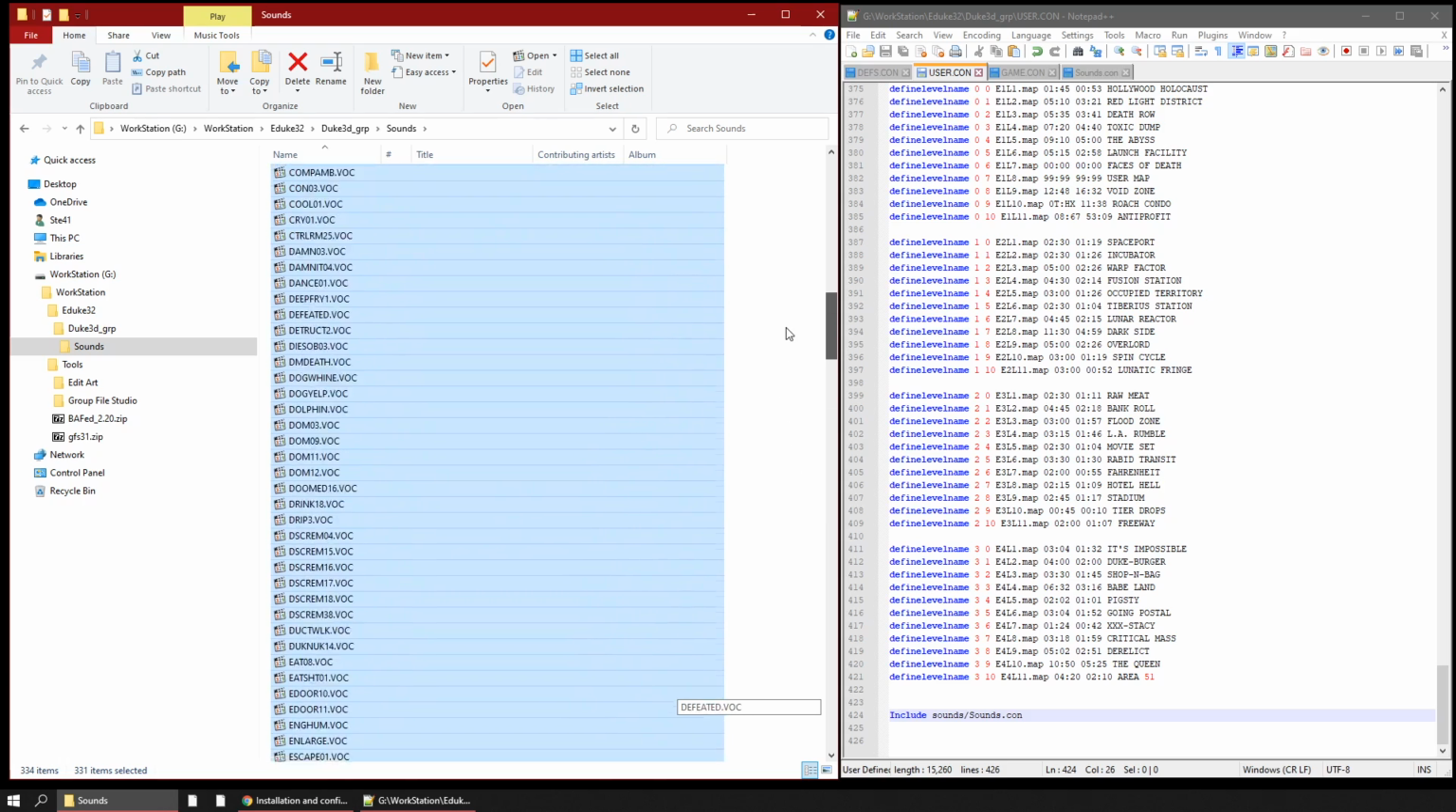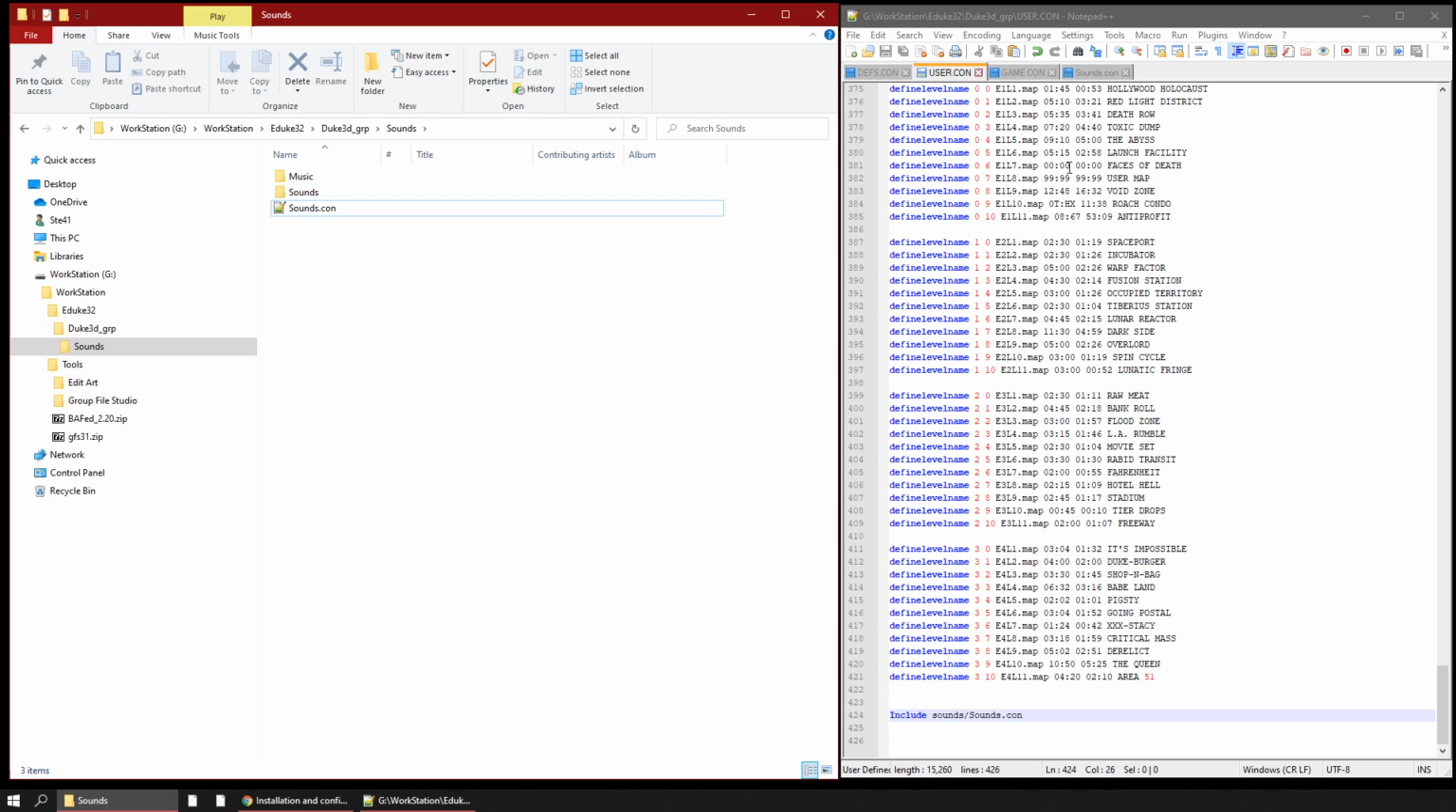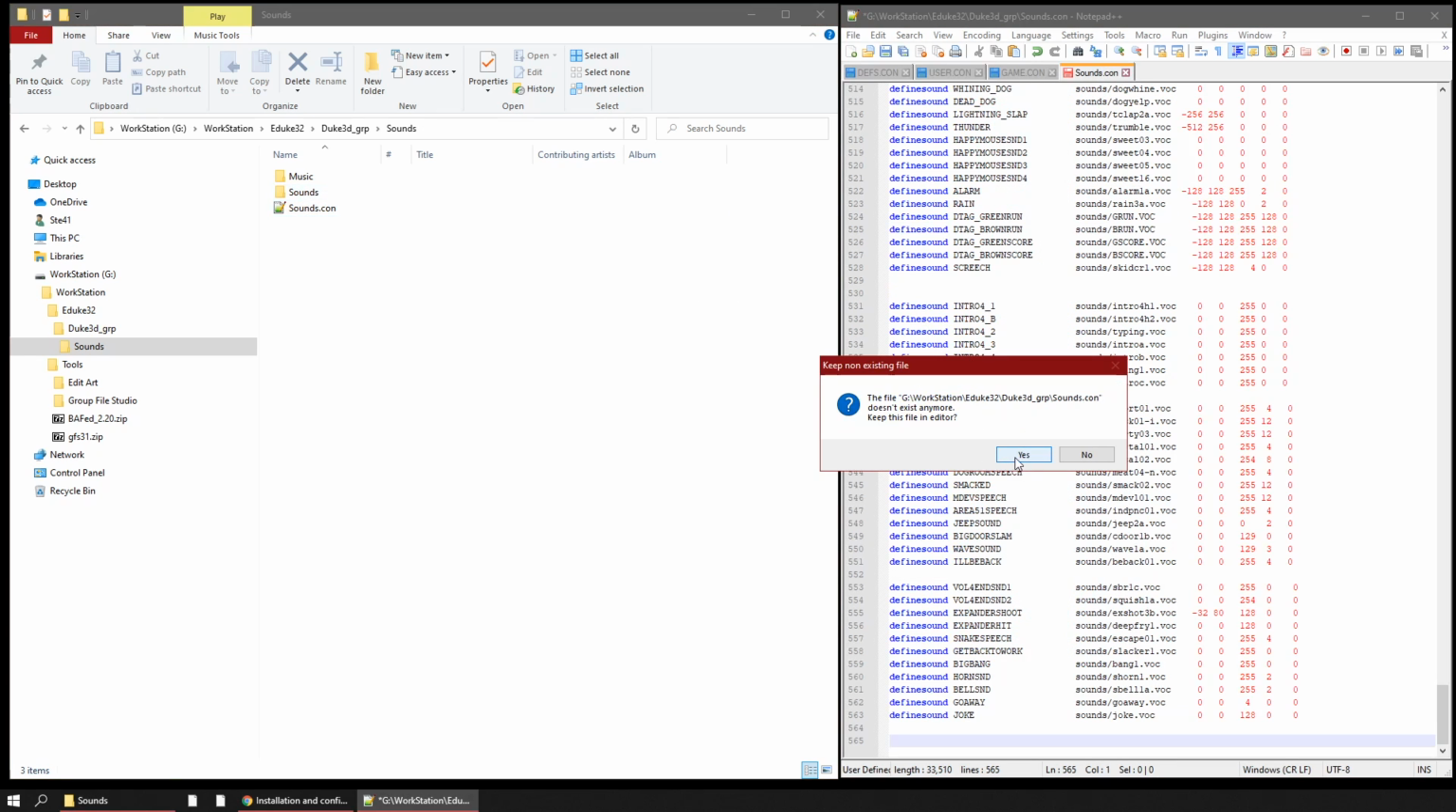Right there, just hit Control A to select everything and then hold the Control key to deselect the few things I didn't want selected. Now drop those there. Now we need to go to the sounds.con. We'll have to reload it.